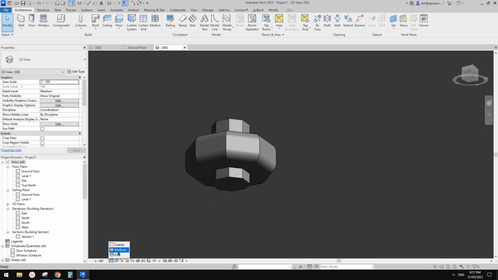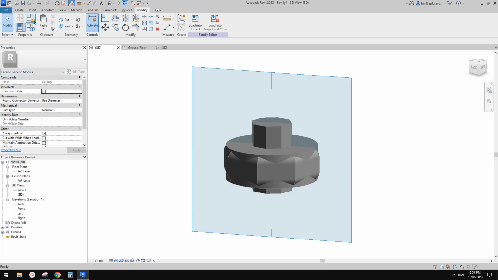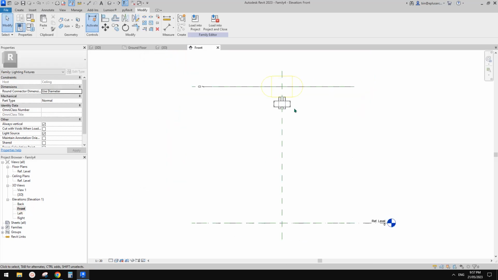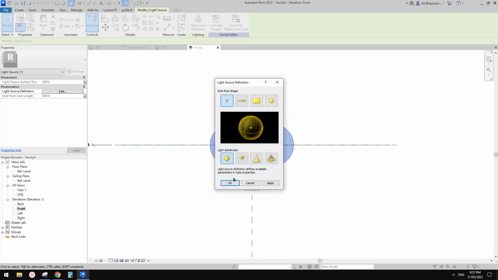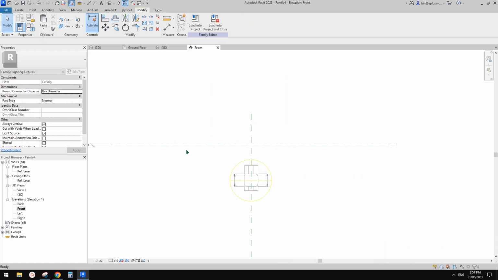Basically, you can just use revolve to create a globe shape and then maybe give it a material. Also, because it's a generic model, you can change it to a lighting fixture. Once you change it to lighting fixture, you can add a light source. Go to front view so you can adjust the height. You can change the type of lighting, and then adjust the height to match this light, something like that.